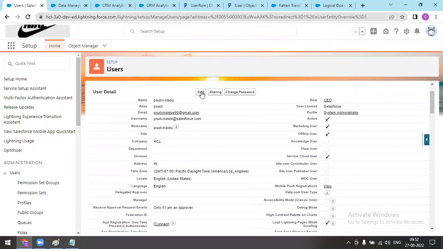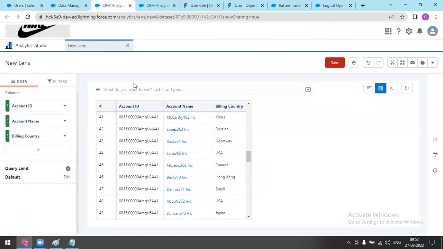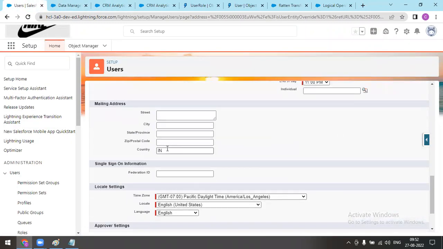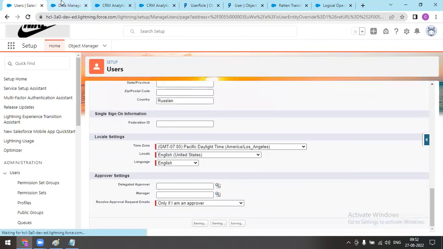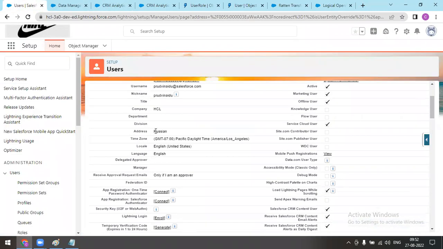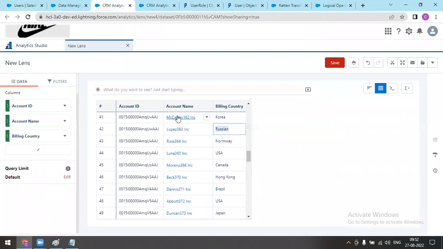I will take my user country here as maybe Russian. We'll take user country as country name Russian. I will give it and save it. So if I log in, I should be able to see only Russian billing country account records. I should not be able to see other billing country records, because only the account records matching the logged-in user's country should be visible.